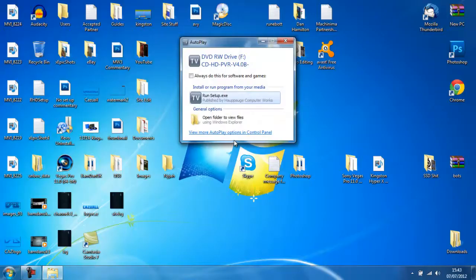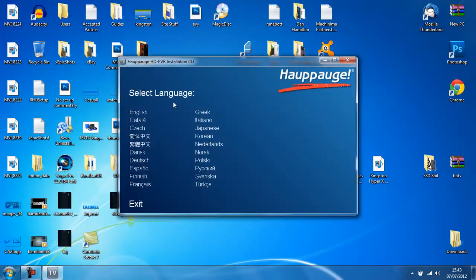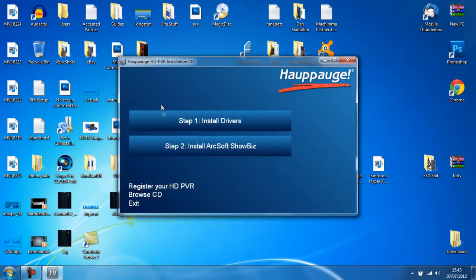So it'll pop up and you'll have to click run setup.exe and then click OK or yes. This is going to load the program which actually allows you to install Art of Showbiz and also allows you to install the drivers. So select your language. I'm English, so I'm going to do English. Step 1, install the drivers.